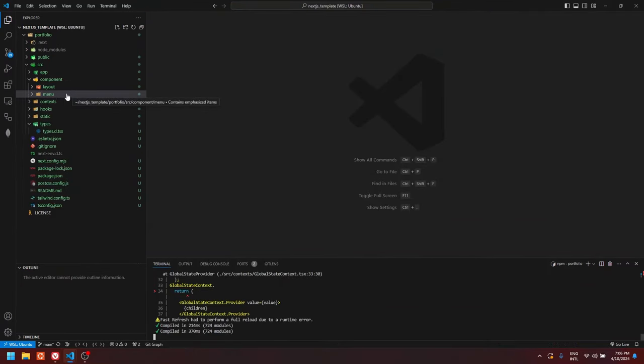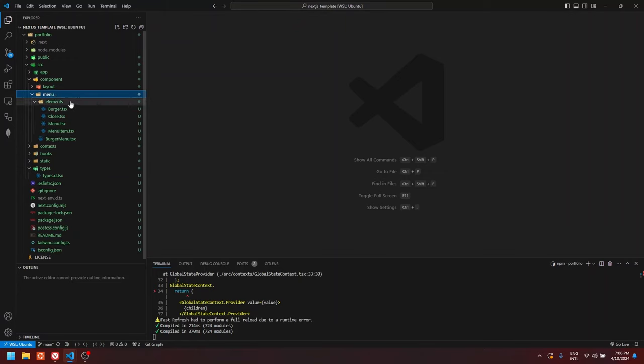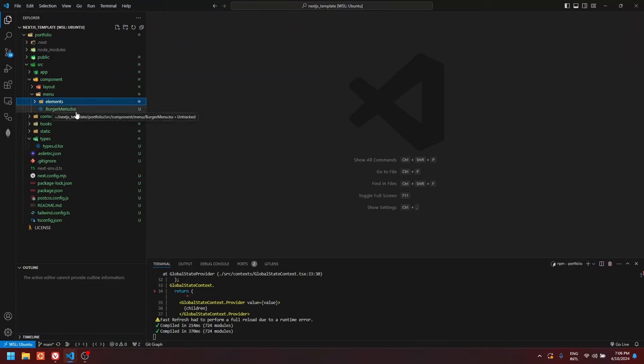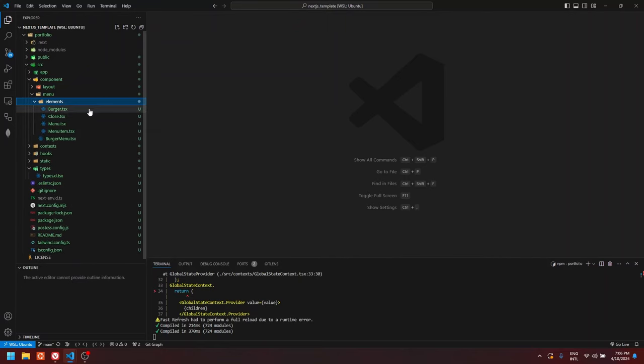I've created a folder which is called menu, and inside of it I've created a burger menu component and another folder called element. Inside of elements there are four components: burger, close, menu, and menu item. What I've changed is we had the menu item in a separate folder called navigation, and now I simply moved this component here into this elements folder. So let's start with those elements components.